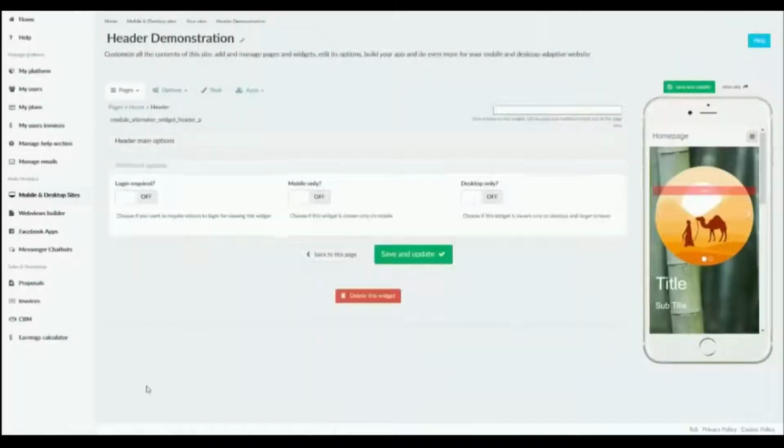And for additional options, they're just like all the other widgets. You can require whether users be logged in or whether this is visible on mobile only or desktop only. This is actually really useful for a header because, as you know, desktops have much bigger screens, so it's often worth it to make a different header for a desktop that'll display maybe better images or even different images completely. So let's go ahead and view this site just to see what this looks like on the different screens.